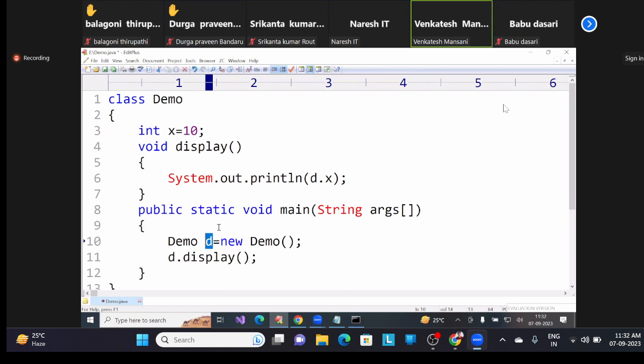That object and class existence is not called scope. That is called life. Life is different, scope is different. Whether it is there or not, that is called life. Whether it is accessible or not accessible, that is called scope. Scope is based on access modifier.